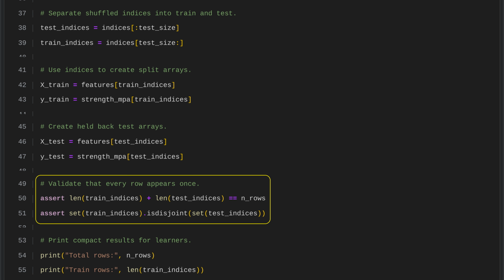To verify a train-test split, first confirm that the training and test rows together equal the original row count, so no data was lost. Then check that their indices do not overlap, ensuring each data point belongs to only one set and the split remains valid.